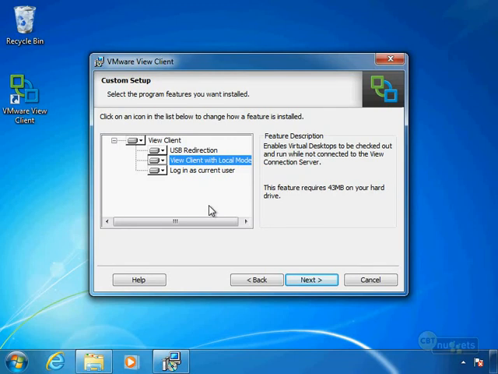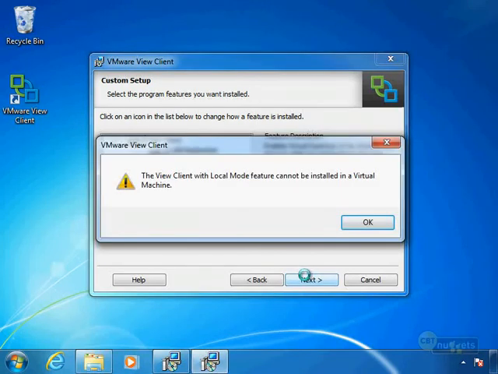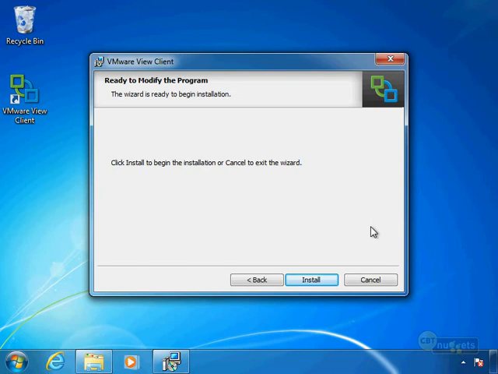Now, interestingly enough, the local mode client does not actually function inside of a virtual machine, and this whole environment that I've built up here is a virtual machine-oriented environment. So the idea here is that VMware View does not want you creating nested virtual machines, with a virtual machine operating within a virtual machine. So the client experience is nothing I'm going to be able to show you in this demonstration, but I want you to understand that this is the process you would go through for installing that VMware View client with local mode.